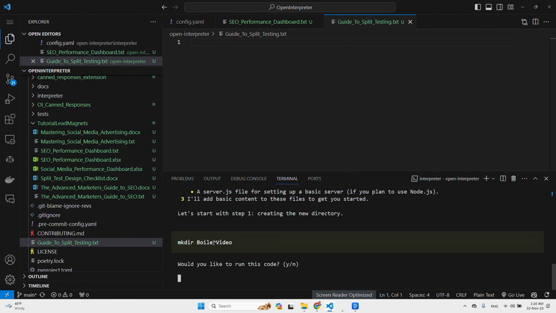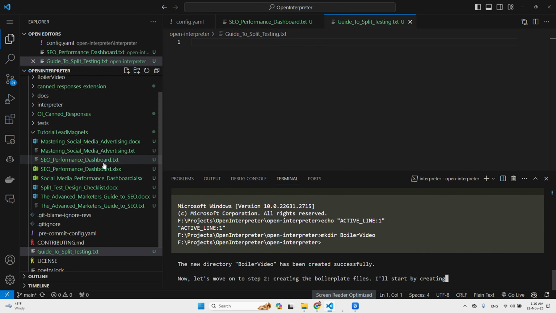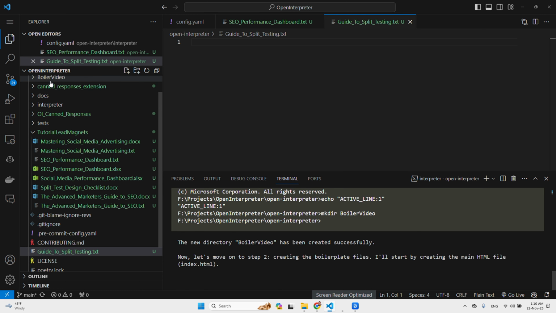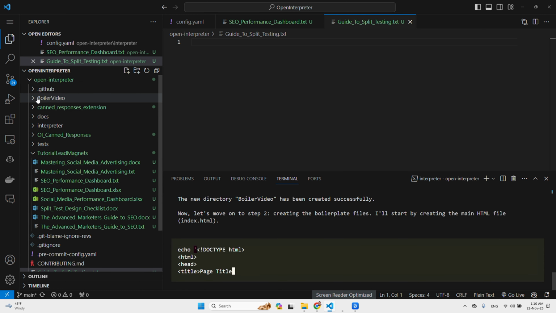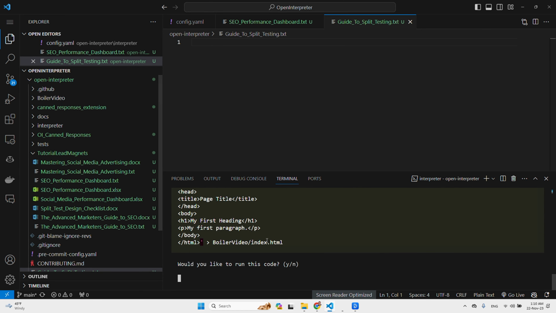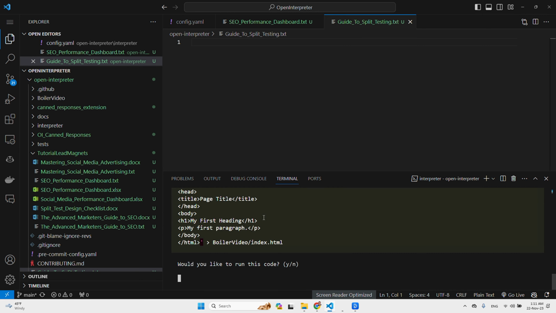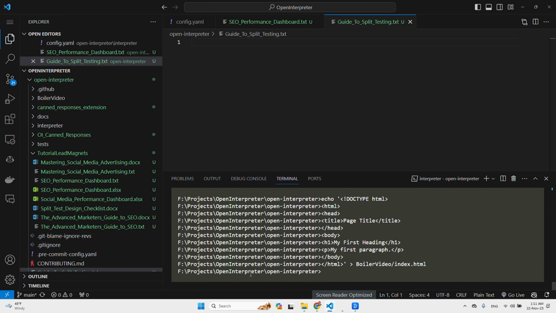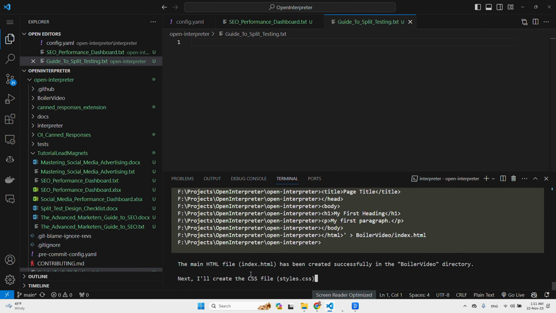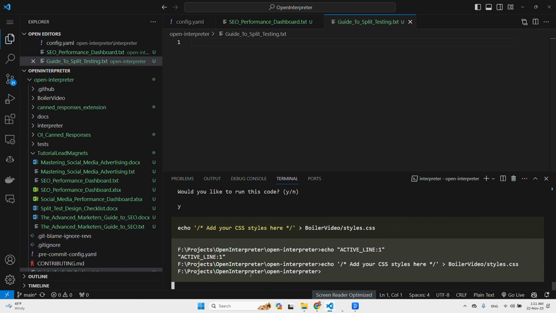It has been created, and as you can see over here, this is my local PC, and it has created the boiler video. Now it is already moving forward to creating the HTML file. Yes, it wrote the HTML file. Now it's creating the CSS, and obviously maybe I will show you later how we are going to adjust the CSS, but for the moment it is just creating all these files.